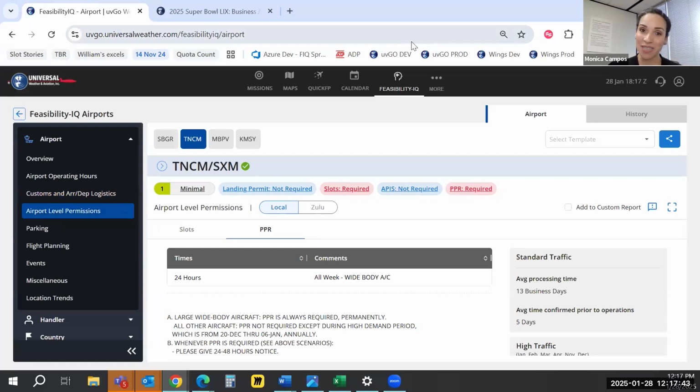This is one of the new additions that we've added, the average processing time. So of course you have when you need it, anything pertaining to that permission that you might need, but also how long has Universal experienced it taking the time to actually process that permission. So for PPRs, we have the average processing time.